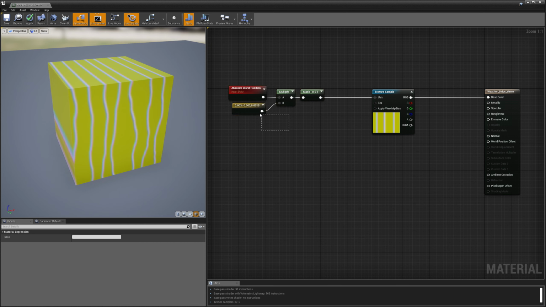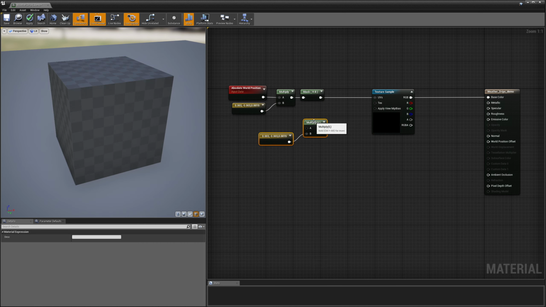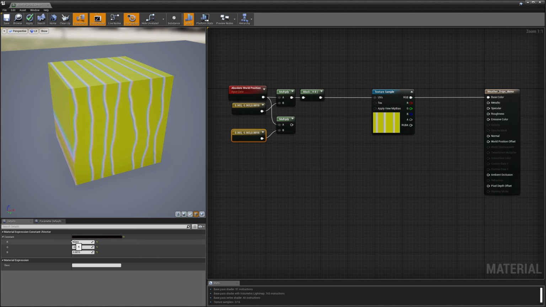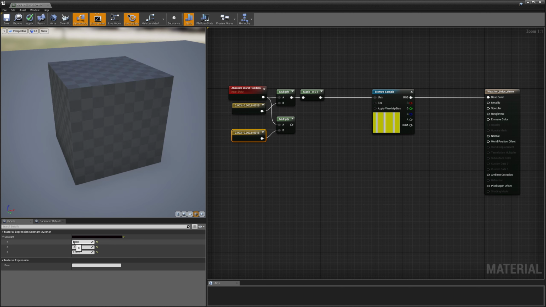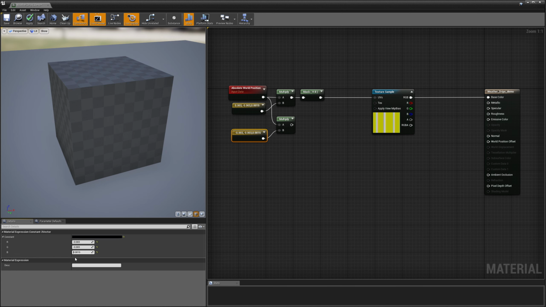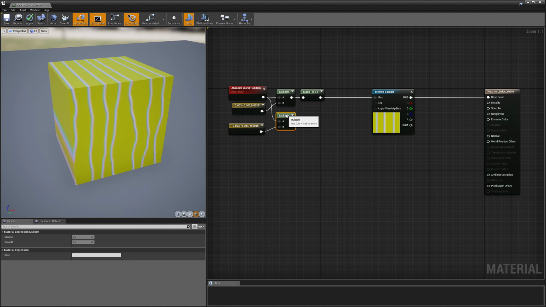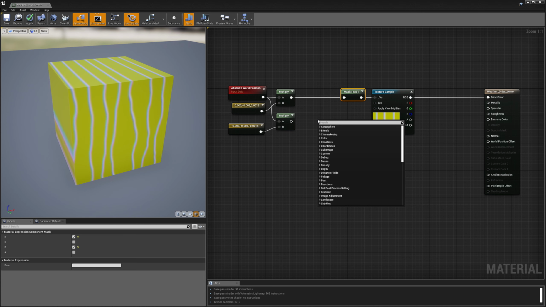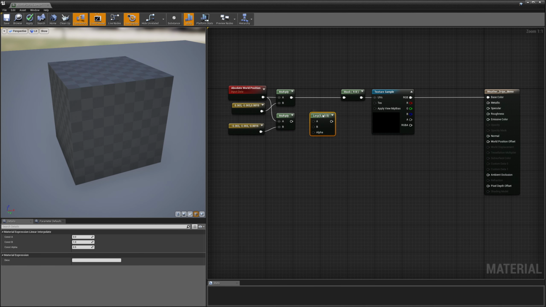I need to multiply my world position again. And this time I'm going to multiply it by negative 0.03 and negative 0.03 and negative 0.0015. So this is going to be my second projection here. And then I'm going to do two different lerps. So I need to add a linear interpolate node, and I'm going to add two of those. So I'll just copy and paste.